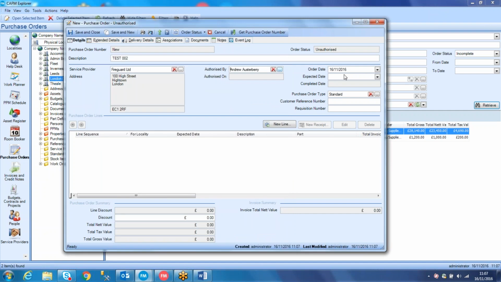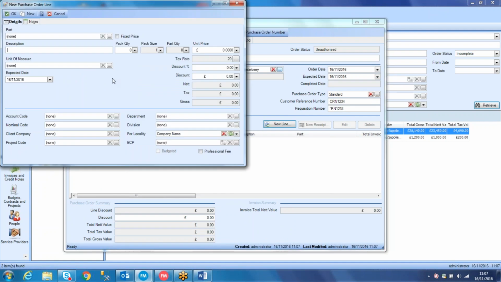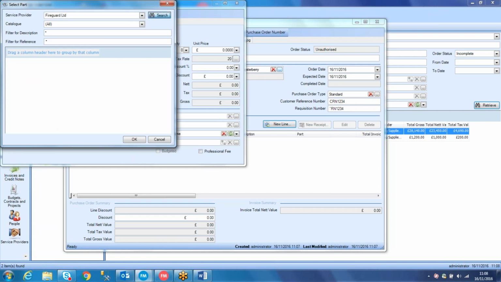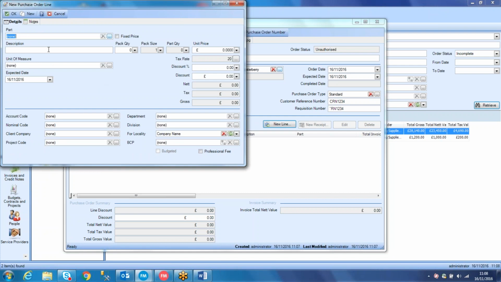Pick up the information. When's the order date? When's the expected date? All the usual same stuff you get on a PO. Customer reference numbers, requisition numbers, and then you come down to your lines. Do you want to use it as parts if you've got a part catalog loaded? What parts do they supply? If there's anything in there, pick it from that. Or do you want to just create manual lines?